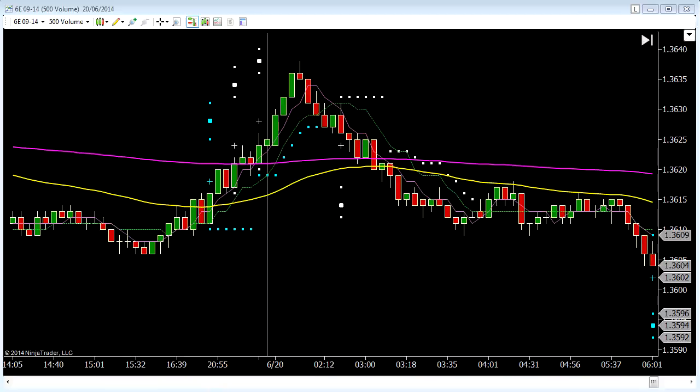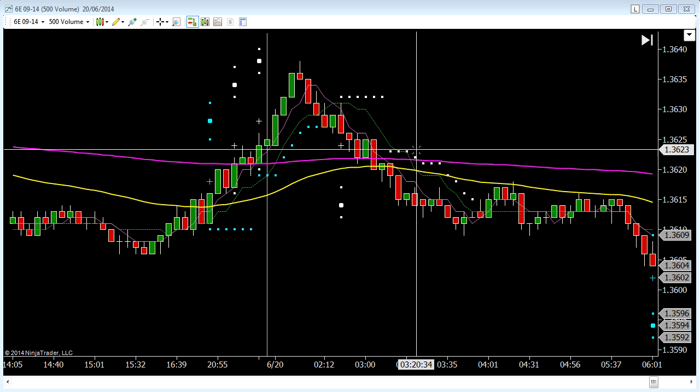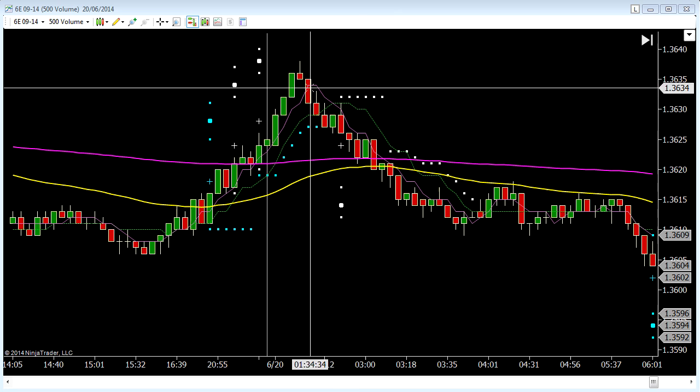Okay, so I wanted to give you a quick update on the 6E Euro futures, as this isn't something that I've done for a while now. So this is the trend jumper 6E trade plan chart here. It's a 500 volume chart, and you can see that this was Friday, and this is the new contract SEP, and I'll just show you the trade that we had on Friday before going over a few stats.